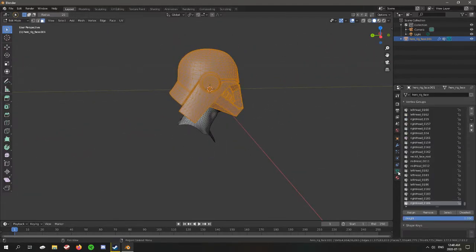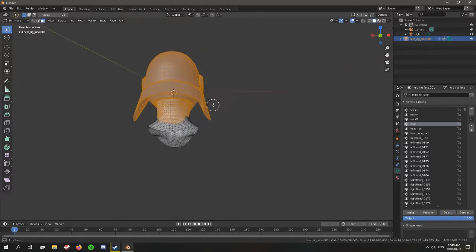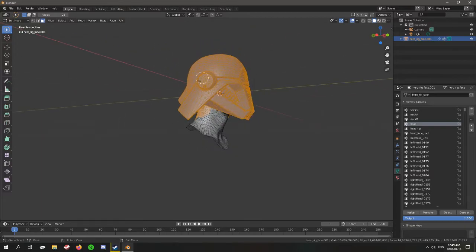You can come back to the vertices tab. You're going to scroll all the way up. You're going to click head and click assign. So now if I click select on head, you'll see it's the helmet and the back of the neck. The reason we want that is because we want the helmet to be a part of Cal's head vertices, so the skeleton knows what to move.